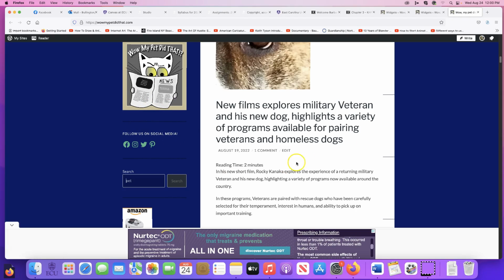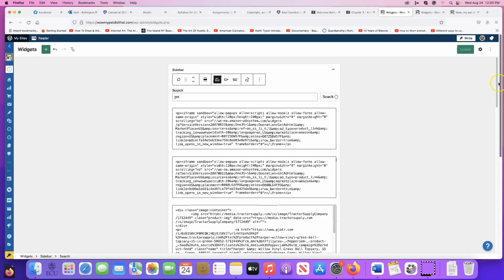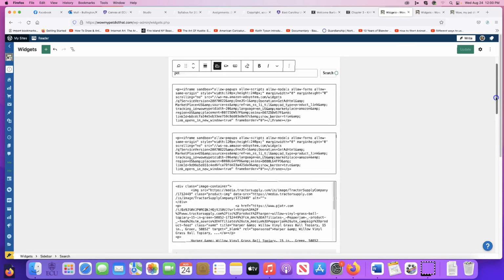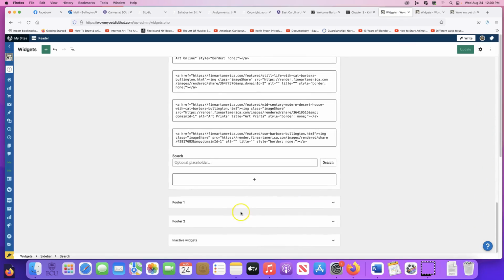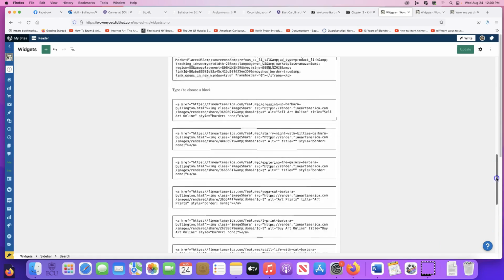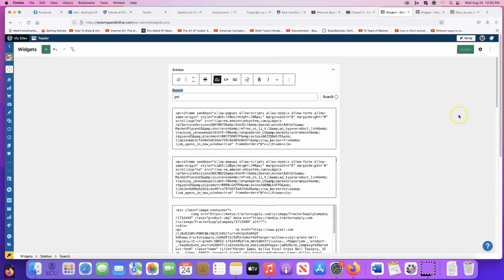Okay, and then the other thing that I'm just going to go back and look at here is if you scroll down, and again, this is theme dependent, I could have footer one, which in this theme would mean I could put widgets down at the very bottom of the page, and then another one underneath that. And then this is just a list of some of the older widgets that I have that are inactive, so they're not currently showing up on the site.